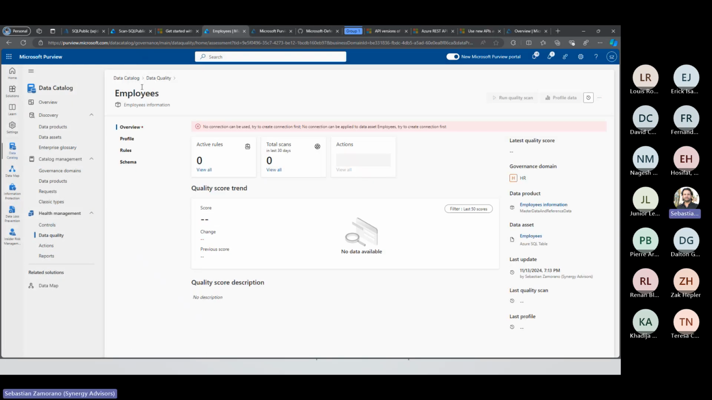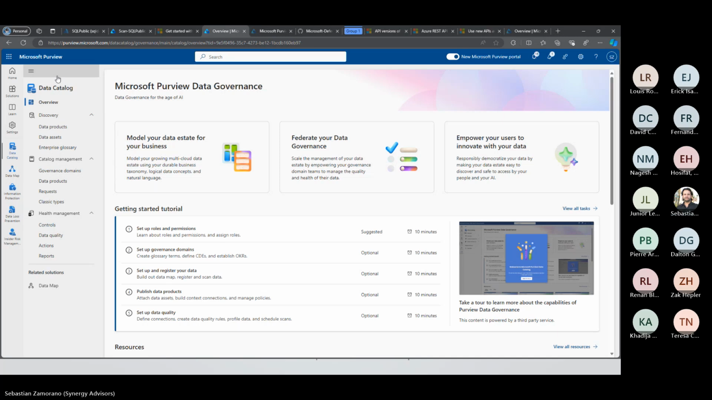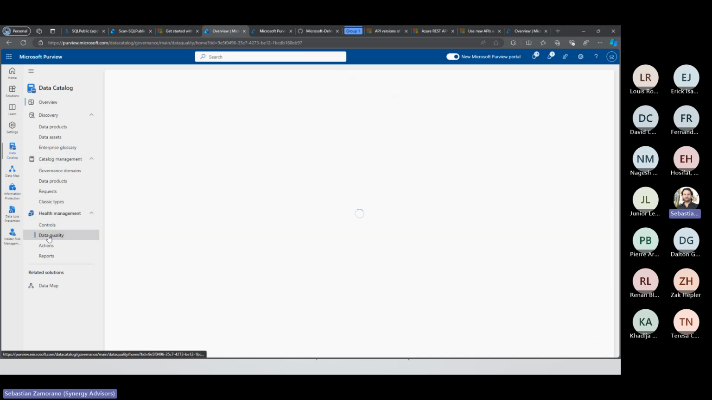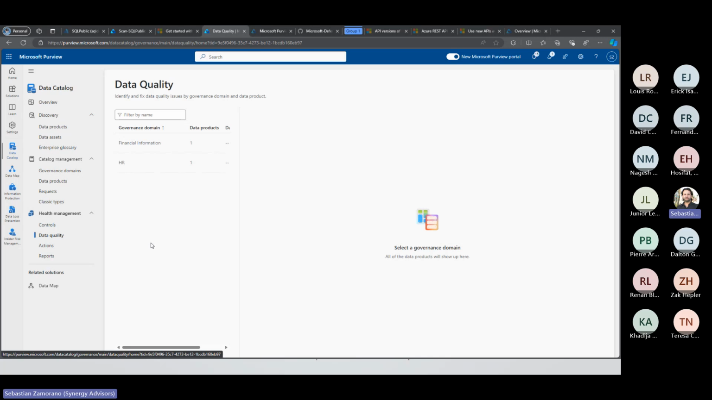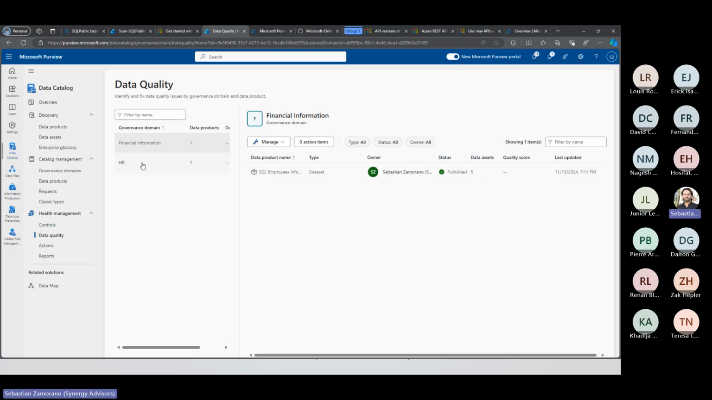Employees, data catalog. Here is now related to the alert and the data quality. We were discussing that previously when someone was asking about alert. Let me go here again. I am going to data quality. On data quality, I can see only the information that is coming from the governance domain. On the governance domain, we can see only the data product name.